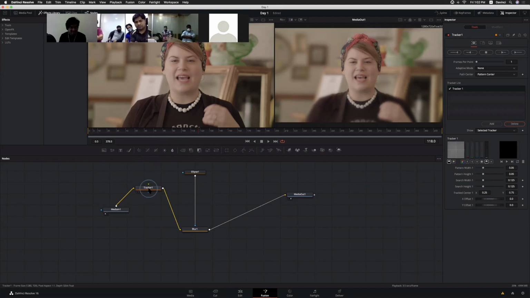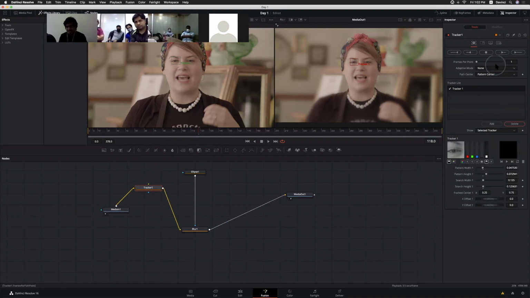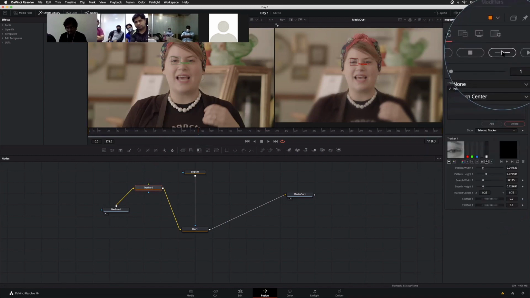When you select the tracker node, you can see the tracker, right? So maybe I just want to track this portion, and you can adjust the track size and everything here. Or else you can use these options, plenty of options. And the forward tracking.